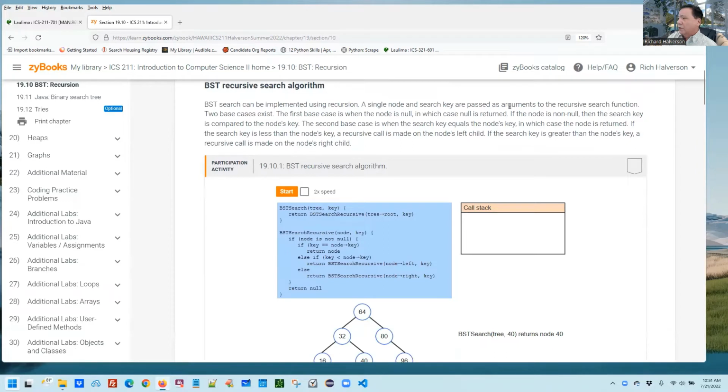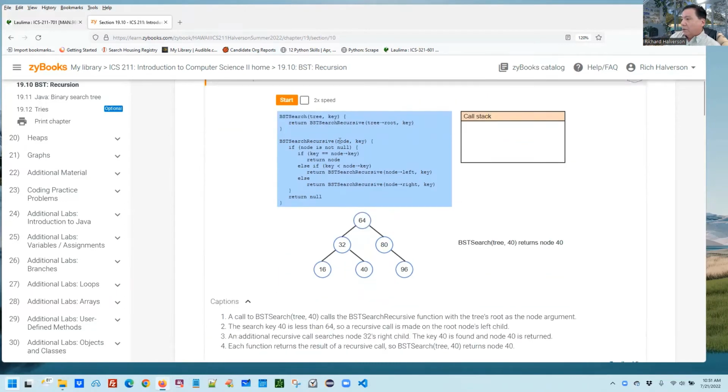A single node and a search key are passed as arguments to the recursive search function, and the 2 base cases exist. The first base case is when the node is null, in which case null is returned. If the node is not null, then the search key is compared to the node's key, and continues on. The second base case is when the search key equals the node key, in which case the node is returned. Anyway, so go through this, and here's the search program.